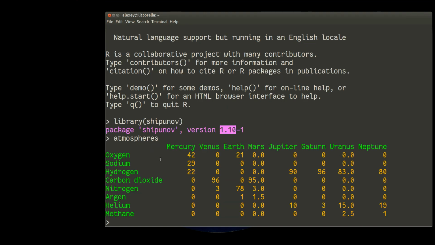Now, the data is embedded in the package, called atmospheres. As you see, it contains 8 columns. Each column is a planet of the solar system, and rows correspond to elements of the atmosphere. The data was taken at some time from the NASA website, but unfortunately it's not available anymore. Anyway, I think this data is trustable enough and nevertheless provides a good example for clustering.